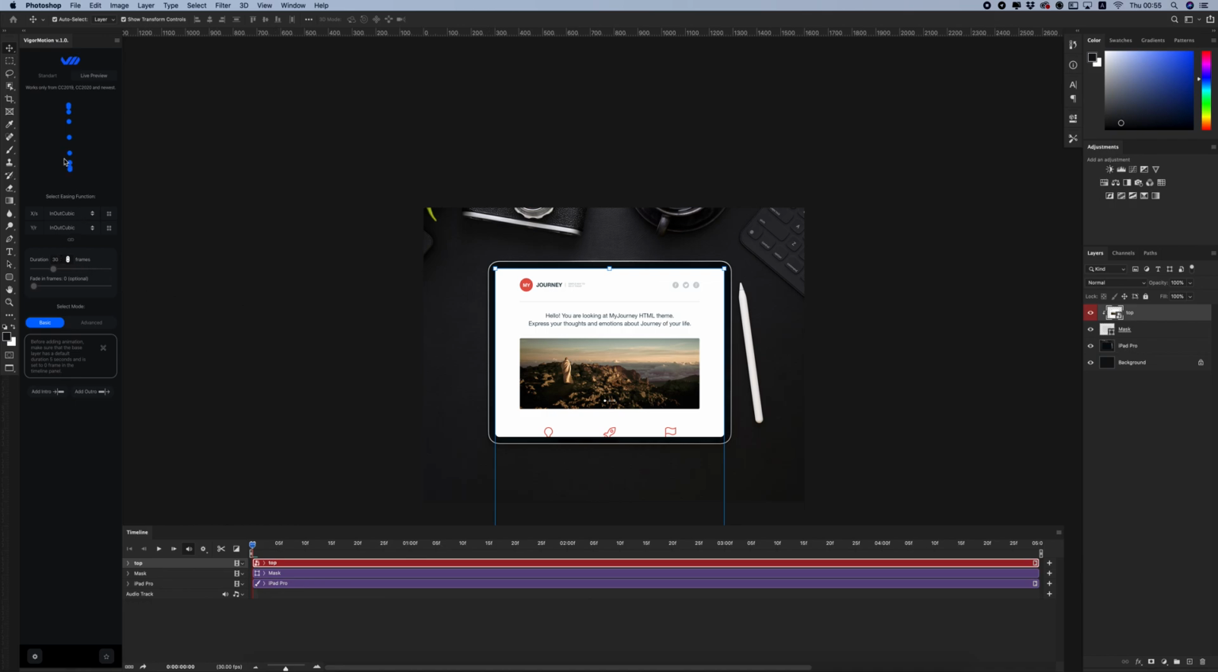Okay, my settings in the Vigamotion panel are X and Y coordinates in out cubic. Maybe for duration I want to set 40 frames. Go to advanced mode. As you can see, advanced mode works only with a smart object, and my web page is already a smart object. I will convert it.